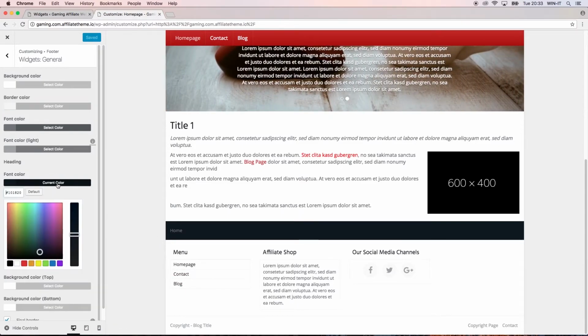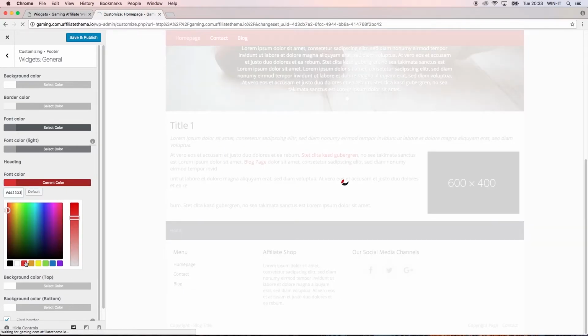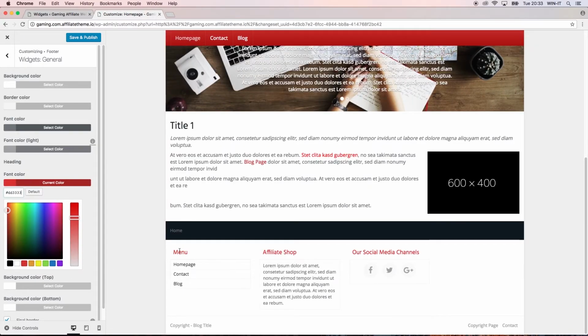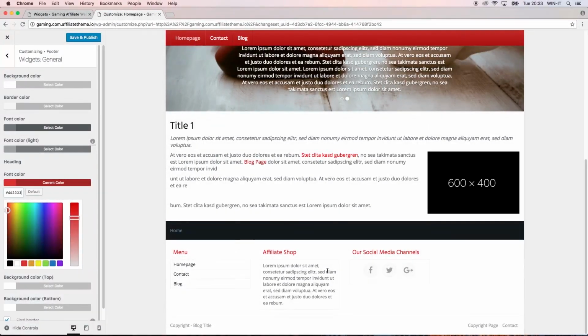So for example, just so you know how it works, we can change the font color of the heading. And you can see now it's red. Red that is similar to the main navigation we have up here. So like this, you can change a lot of things in the footer section to make it fit the general design of your website.